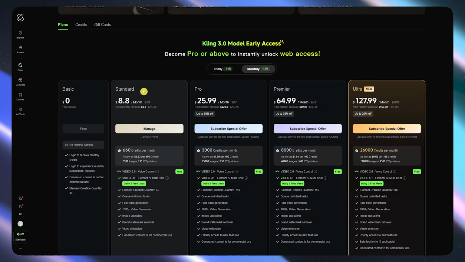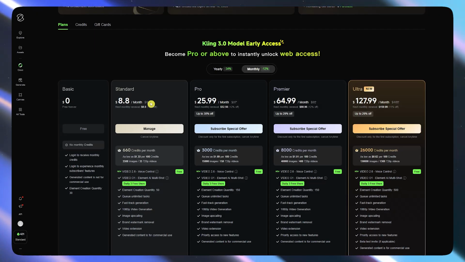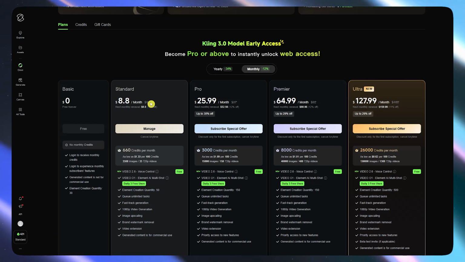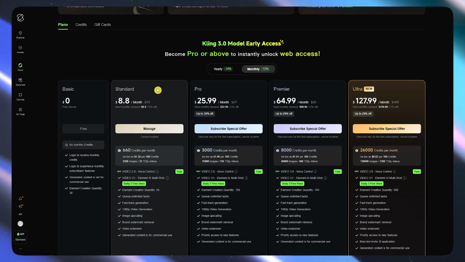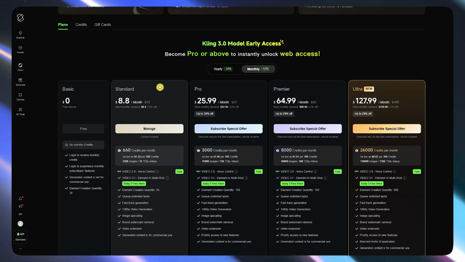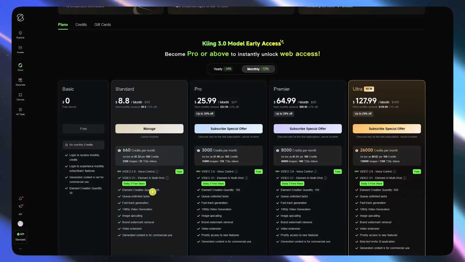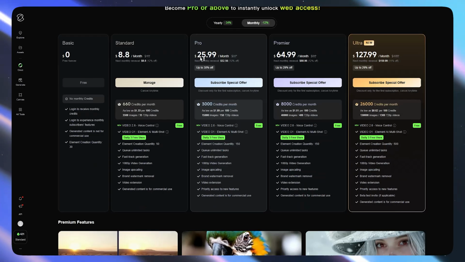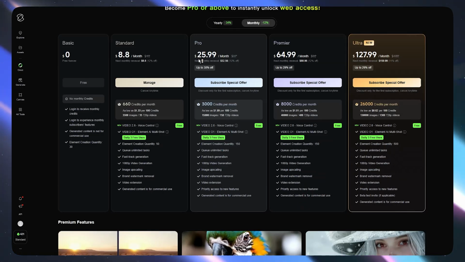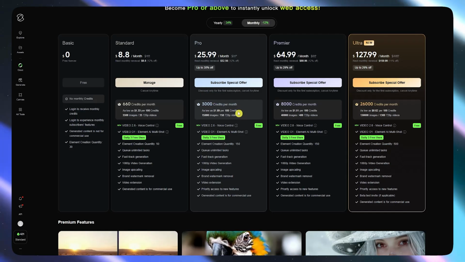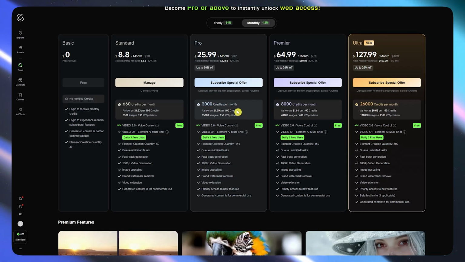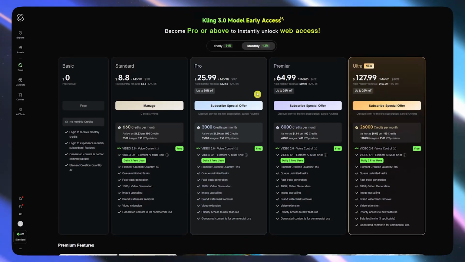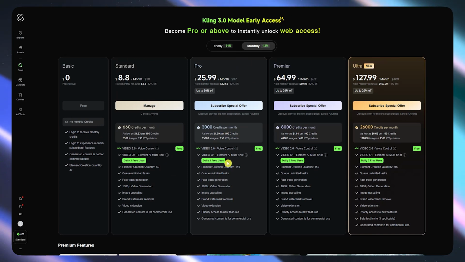Then we have the standard. So this is the affordable and practical plan. This plan suits creators who post regularly, maybe YouTubers, small business owners, or social media managers. You get enough credits to make consistent content, plus commercial rights, so it's a real step up from just experimenting. Then next, we have the Pro plan. This is where things get serious. With more credits and priority access, Pro is built for freelancers or small studios who need reliable, professional quality output. It balances cost and capability, making it the sweet spot for independent creators scaling their work.